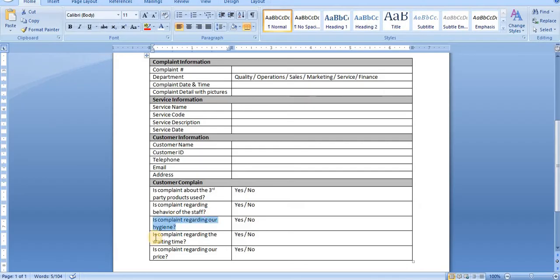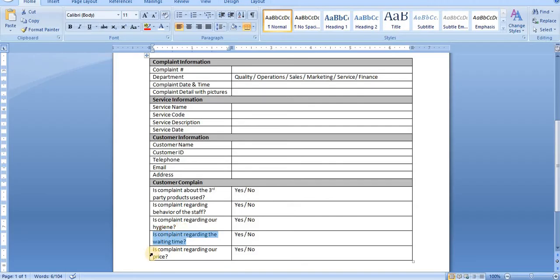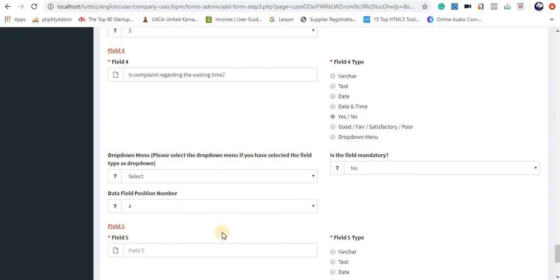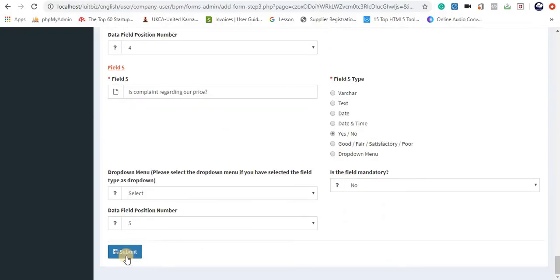Fourth field, and put a yes/no. And the last field out here, and put a yes/no. So now we are done entering all our field information.